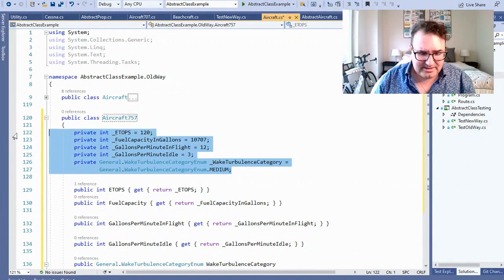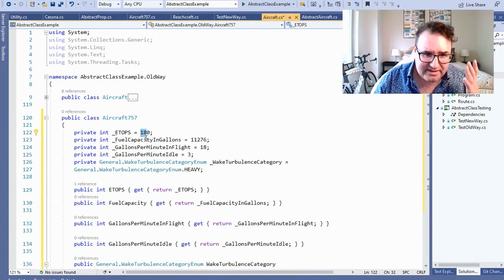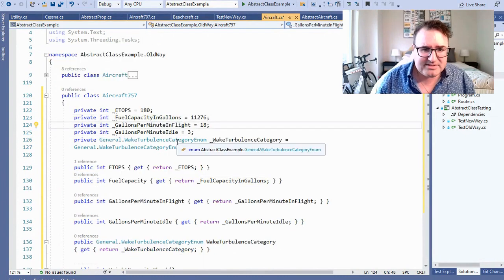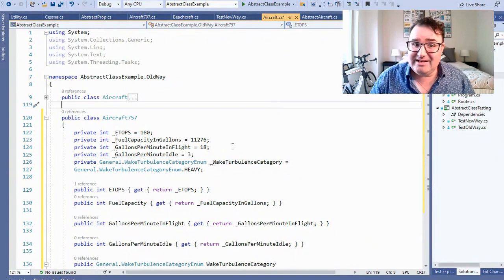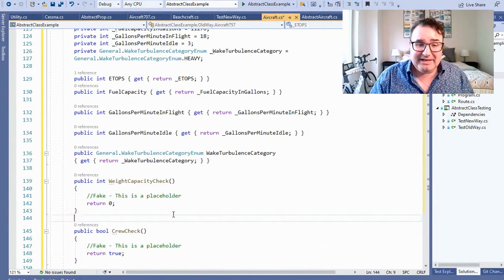Okay, so now we just got to modify the properties. Okay, the ETOPS is 180, fuel capacity. Okay, so I think we should be good. Okay, so we made our deadline, but we definitely made it at a cost. I mean, we just duplicated functions.